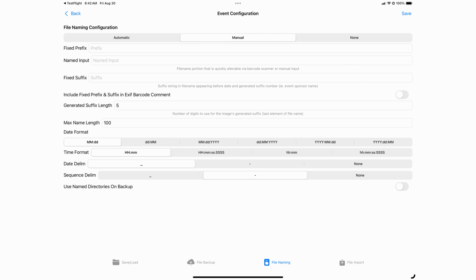If you want to apply a custom naming convention to your images, you would tap on the Manual tab, which provides a myriad of options in how the files will be named. Let's examine the options in more detail.